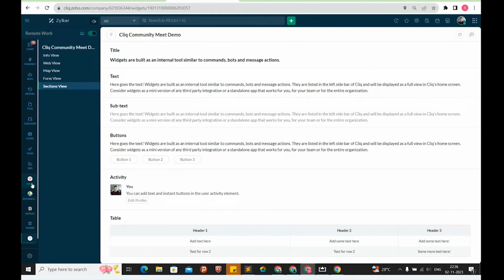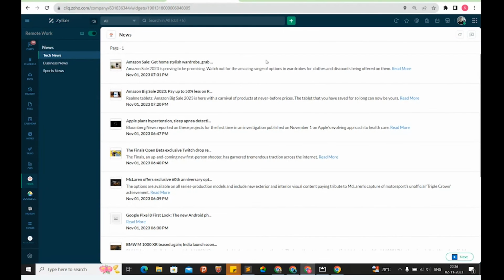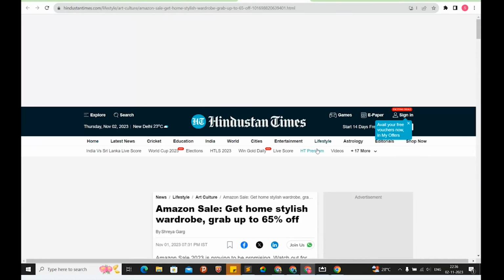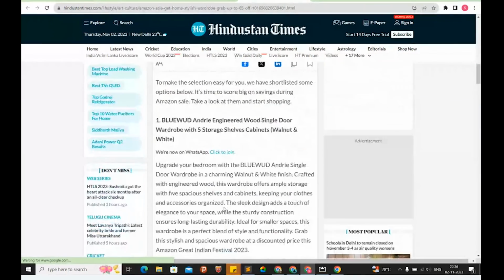So I'm just going to the news widget, where we can view the latest news. I have used a title here, followed by the text type. I have shown just 300 characters, and if I wish to read more, I can click on this read more button, a hyperlink. On clicking this, I can view the entire article.